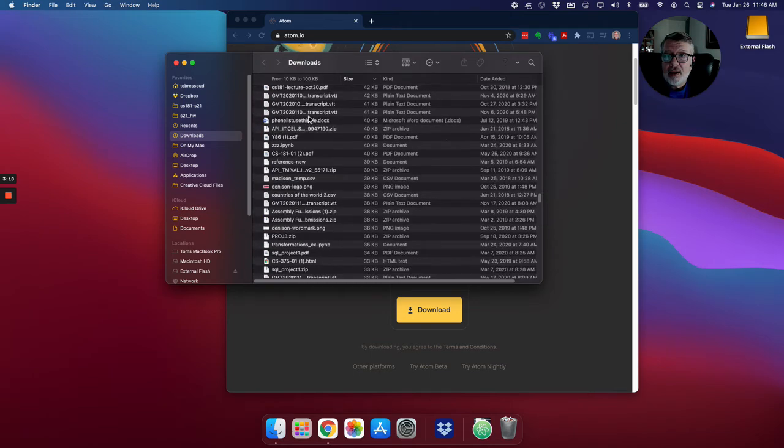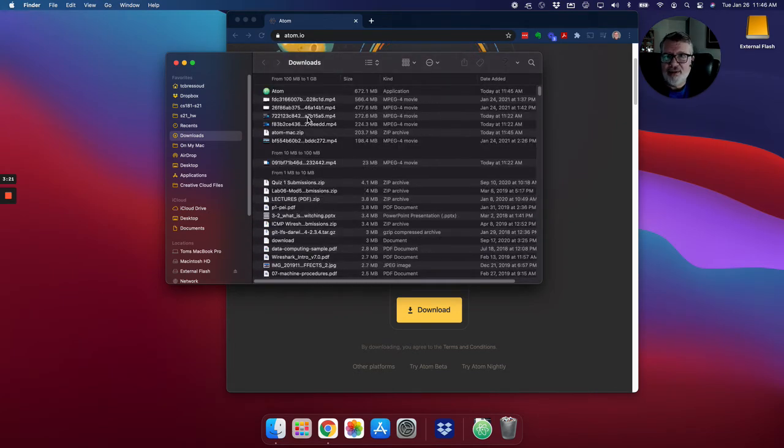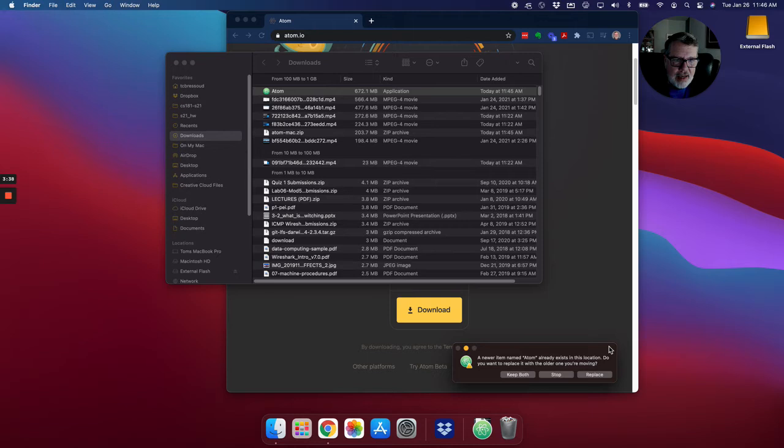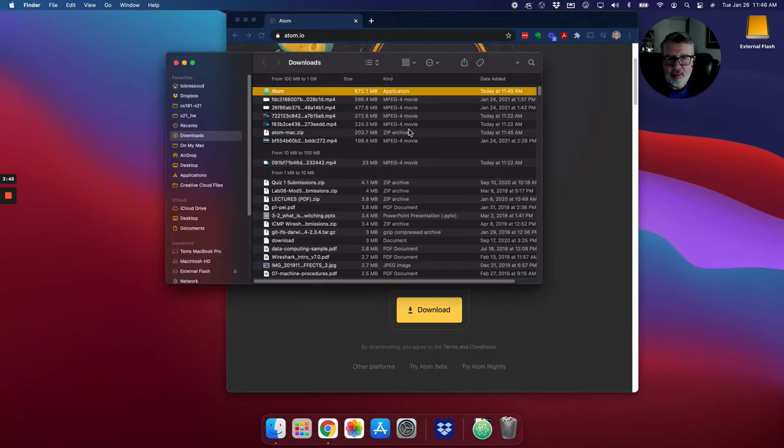And what that gives us in downloads, let's find, sorry, I've got tons of downloads. There's Atom. There's the Atom program. It is an application program. All I have to then do is drag Atom to my applications folder, and that will install it. Now, in this case, I already have Atom, and so I don't want to overwrite the Atom that I've got. But in your case, assuming you haven't installed Atom before, that will copy it into Applications.